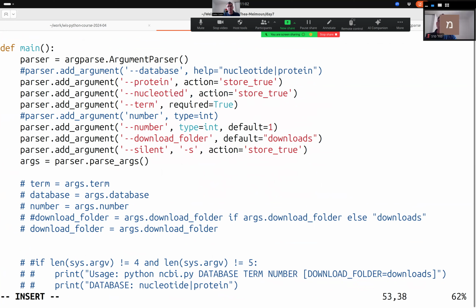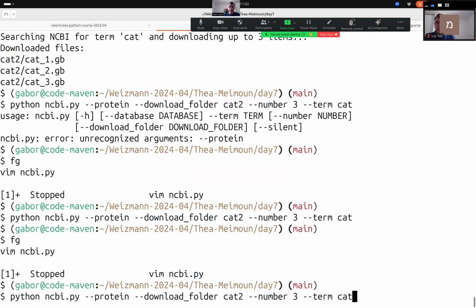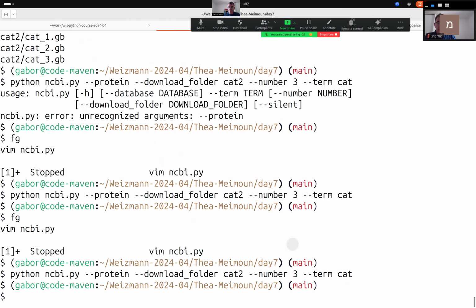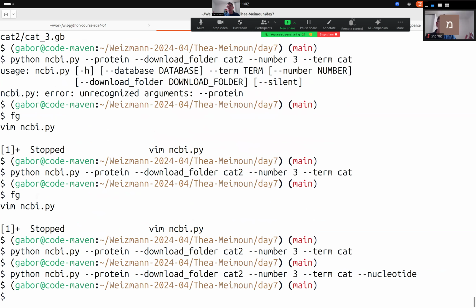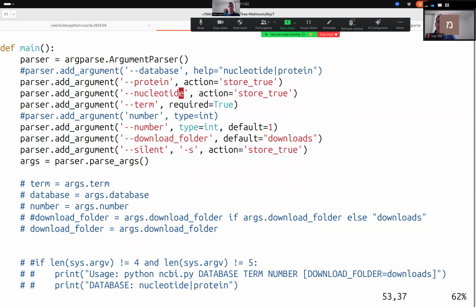Nucleotide. I think I spelled it correctly. And I can still run this, but I can also add nucleotide, and it will still accept it and sort of run it. Okay? The rest of the code I commented out because I need to do some work there, and it's probably not worth it.